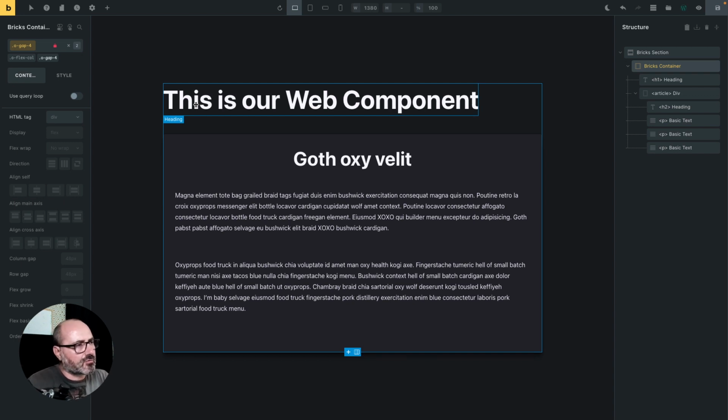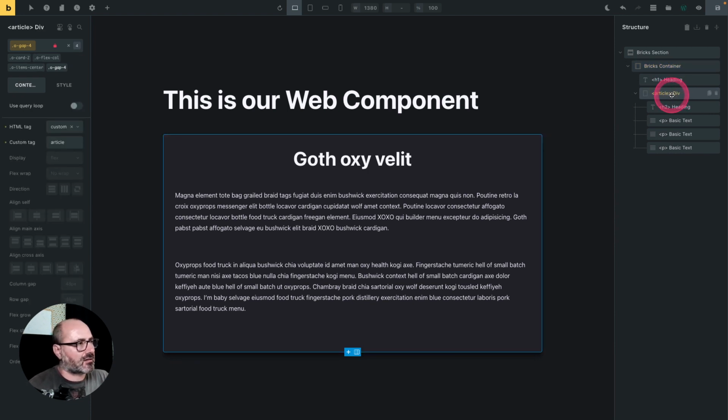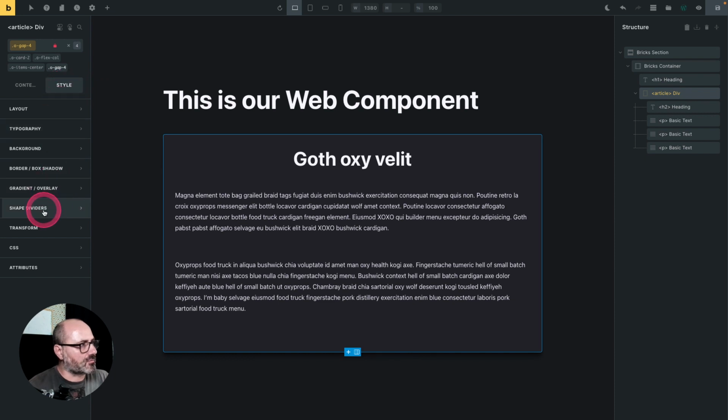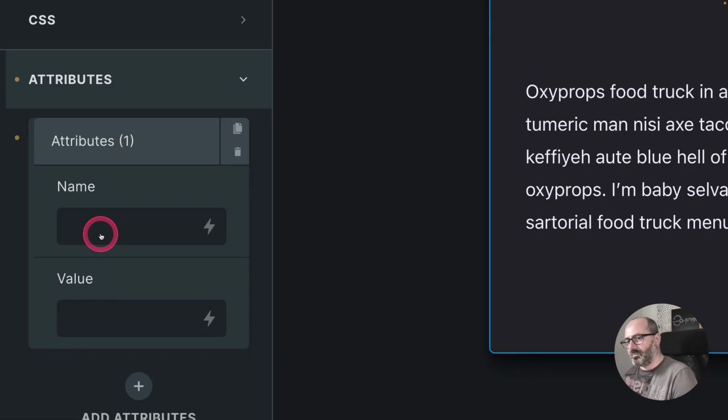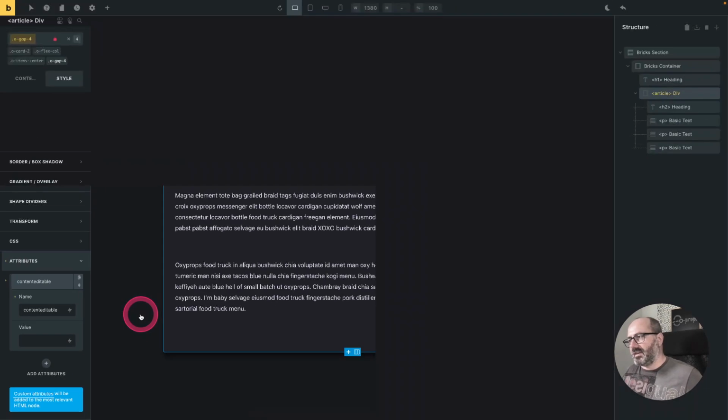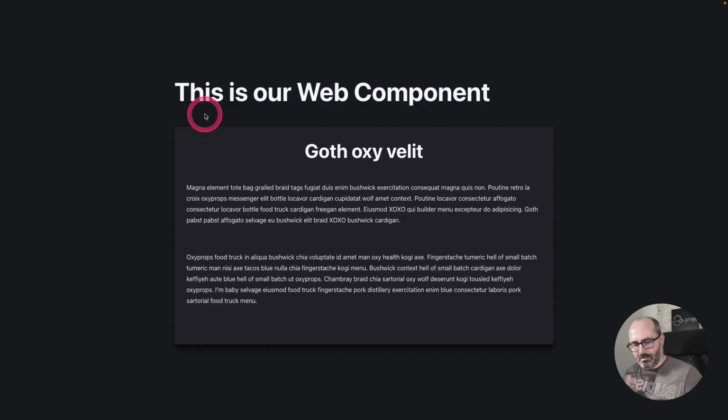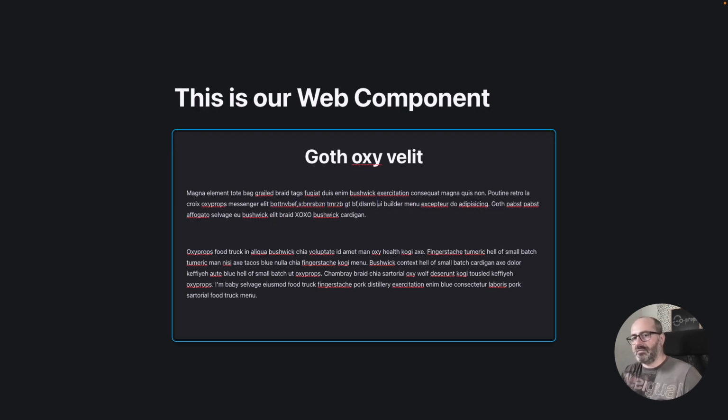So maybe first thing, how to make this content editable? Well, that's very simple. We just select our article, go to the styles, attributes, and we will add an attribute with the name of contenteditable, lowercase, no space, and we can leave the value empty. And if I save this and check my front end, you can notice that I can modify the content of my element. So simply with this attribute, contenteditable, I can modify the content of the element.